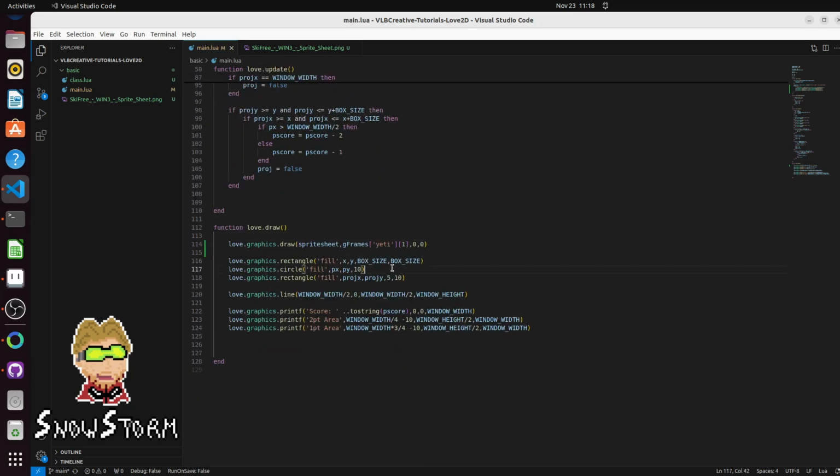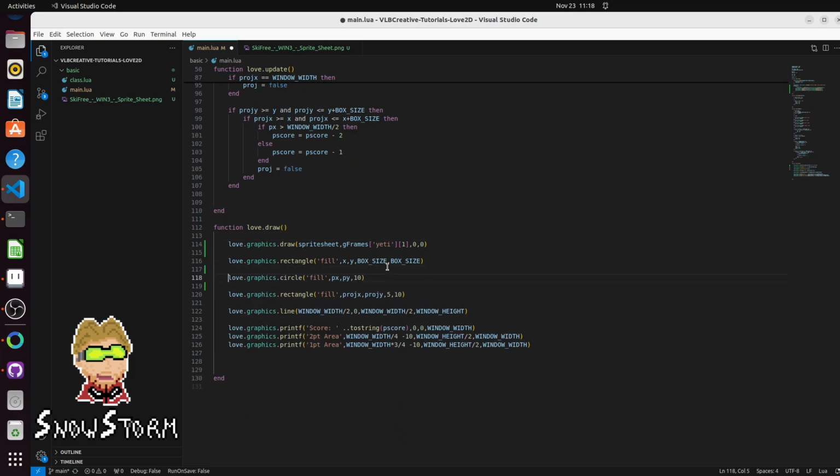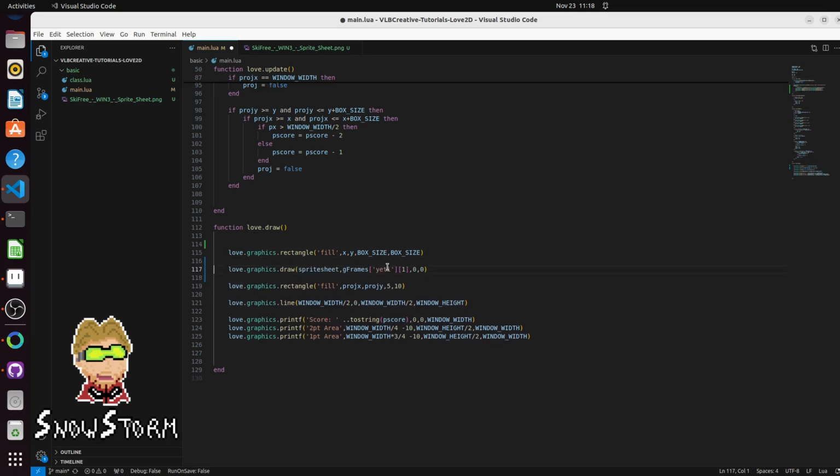So our player graphic, right, is this circle, and so what we're going to do is we're going to actually replace the circle with this new LÖVE.draw that we did. And so all I need to do is just change this to px and py. And you know what, the Yeti was a little bit small, so let's make it a little bit bigger.